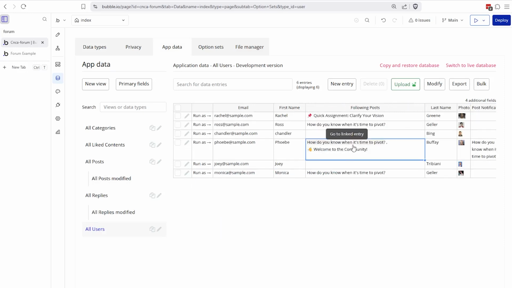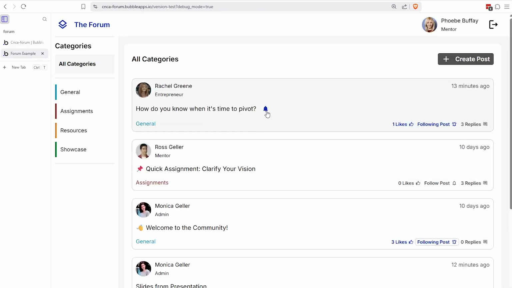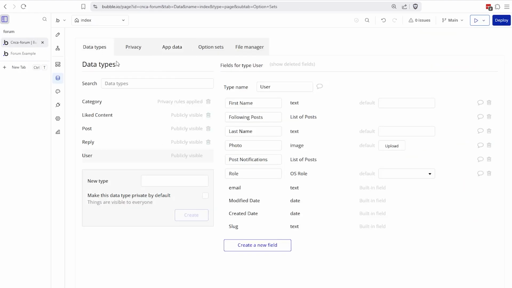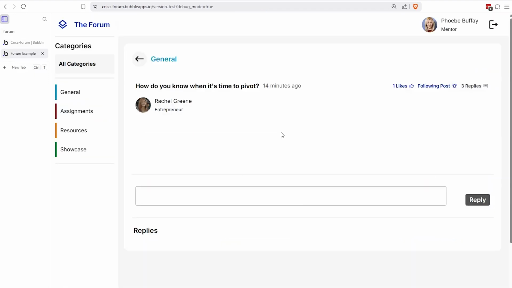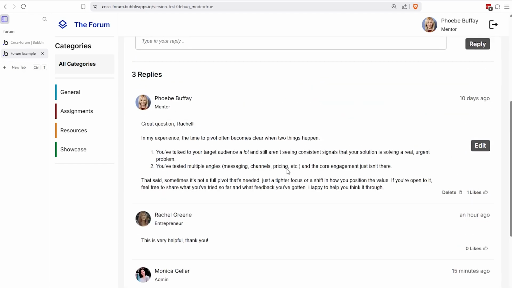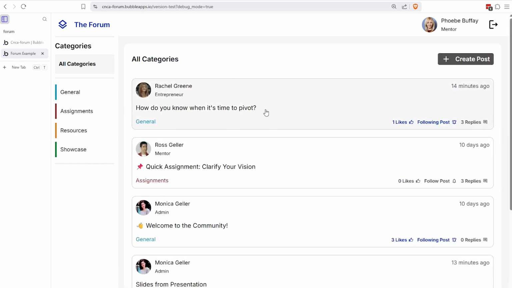Those 2 posts Phoebe is following, and you can see that the bell icon is displayed here for this first one, because that means that there are replies that Phoebe has not yet seen. And in fact, that bell icon is going to be managed by this second list field here, post notifications. So anytime a new reply is created, that post will get added to this list so that we can display this bell. And then once Phoebe opens up the thread and has gone through all of the replies there and goes back to the start, we can see that the bell goes away.